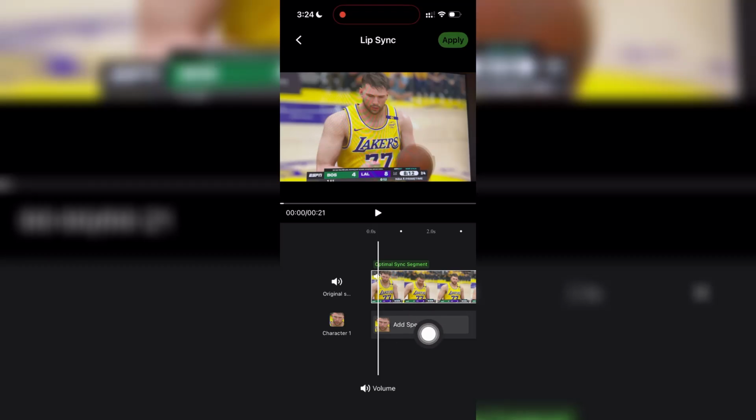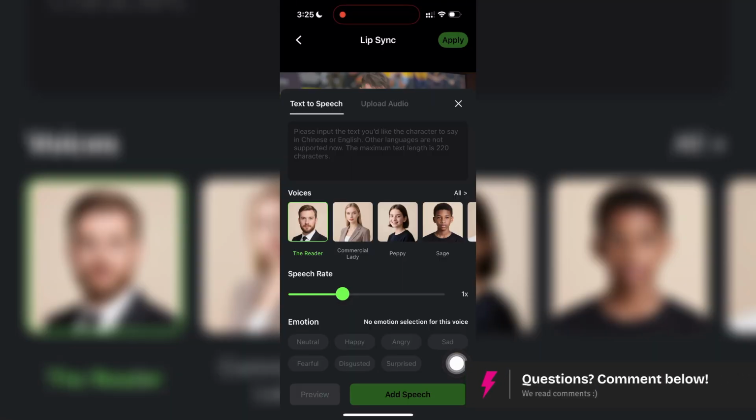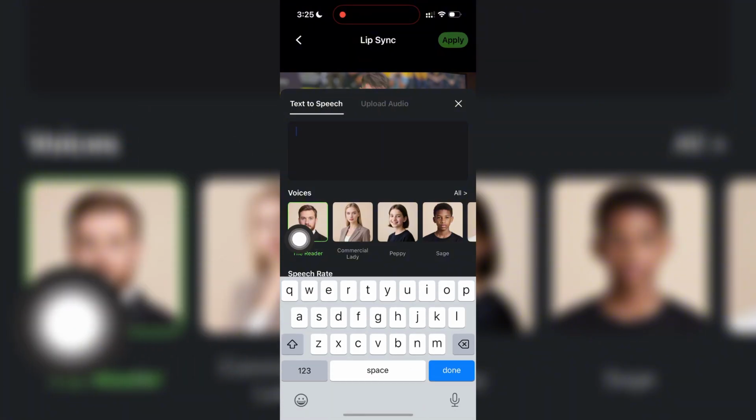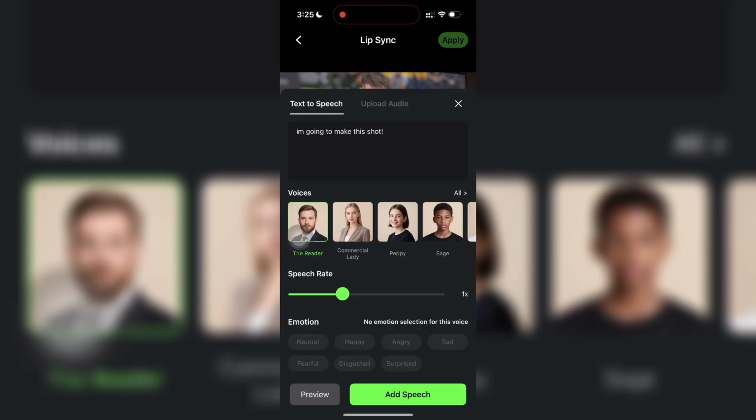Once the video is ready, tap on Add Speech. Here you will see the text-to-speech box. Just type in the exact words you want your video to lip sync. You can keep it short and simple, or even try fun phrases to make it more creative.